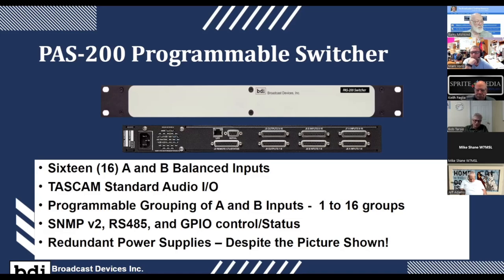These are SNMP V2, RS485 serial, and we did that because the customer asked us to. We had a customer that was outfitting these units in a particular application where they had an automation system that used RS485, and that's what they wanted, so we created that.